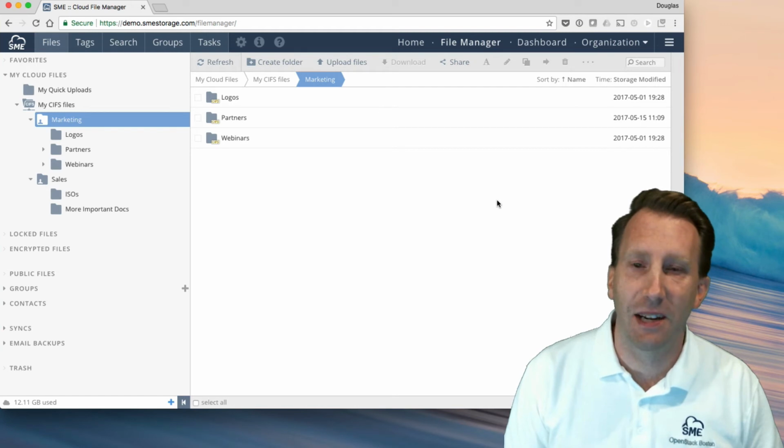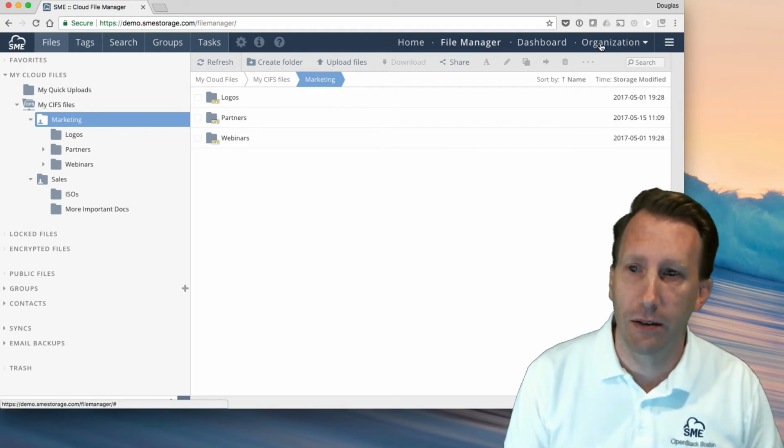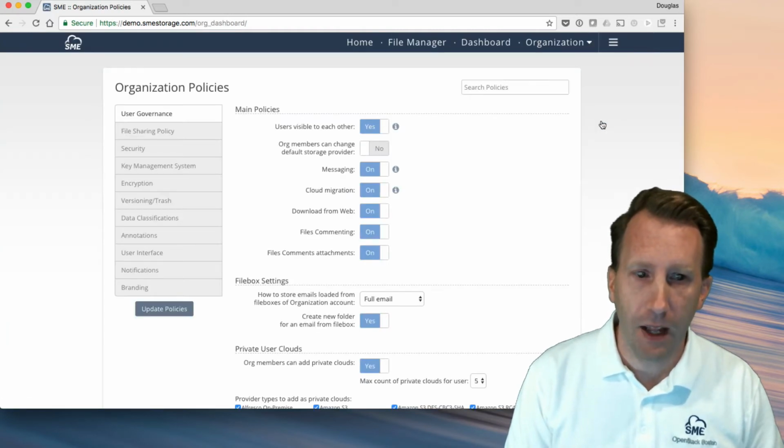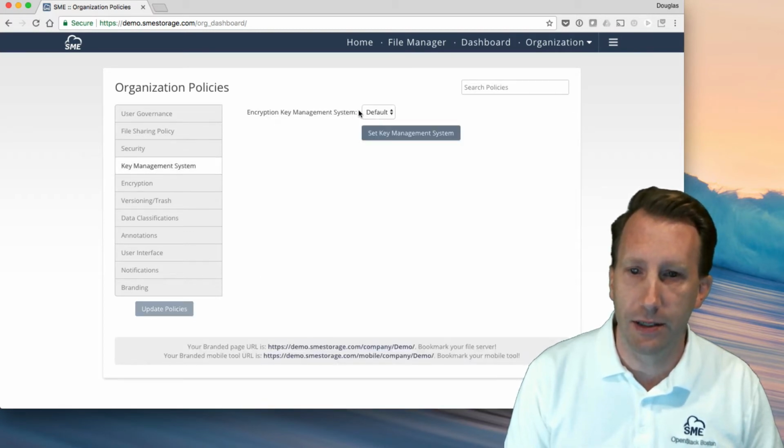Let's dive into some of the enhanced governance and compliance features in the file fabric. An organizer can go to policies, and under policies, they're going to find the encryption options. Now, one new one is key management systems, and we're not going to get into that in this video, but we do support the KMS system from HashiCorp called Vault.